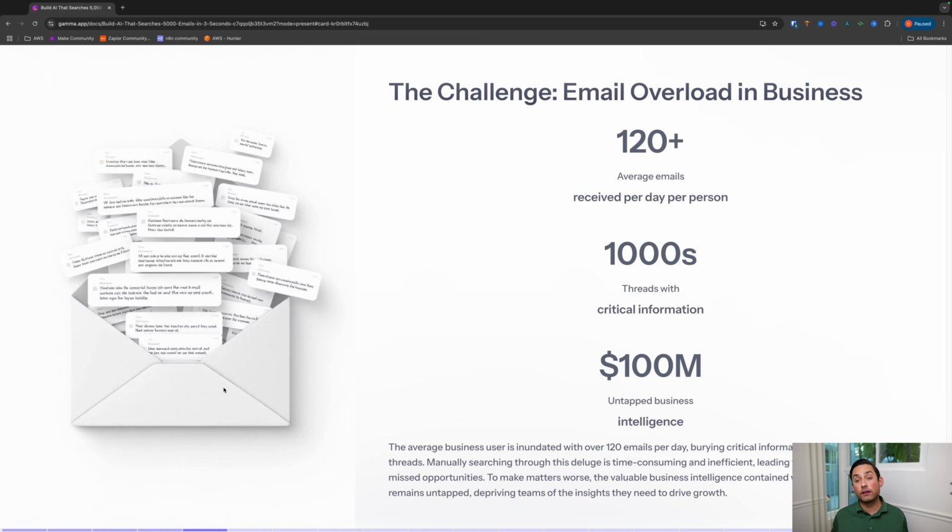Okay, so let's address the challenge statement for what we're trying to solve here. I think it's pretty commonplace that just about everyone is inundated by emails. Whether or not those emails are relevant, there's just a lot of volume coming through. The average employee receives 120 emails per day. And again, that's just an average. Could be way higher, could be way lower, depending on what you do and your overall line of work.